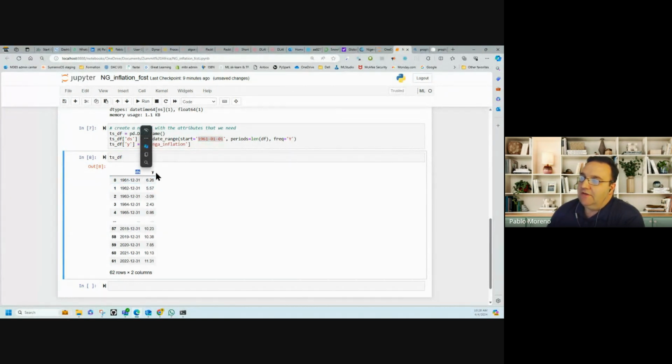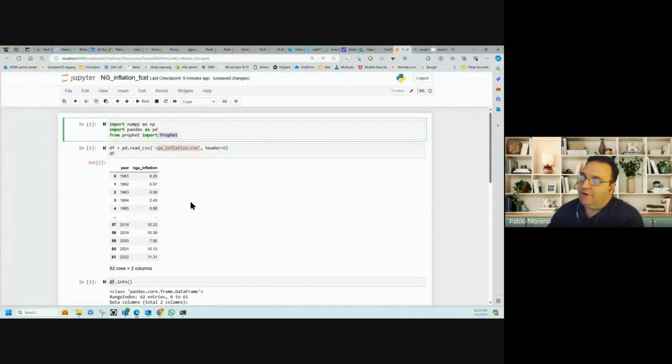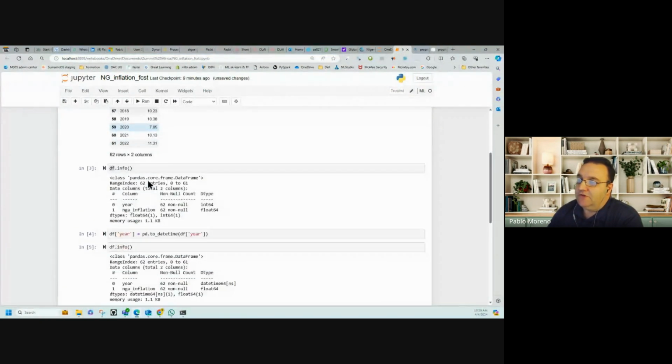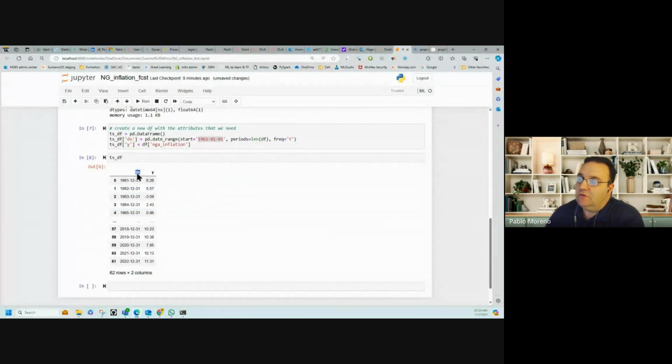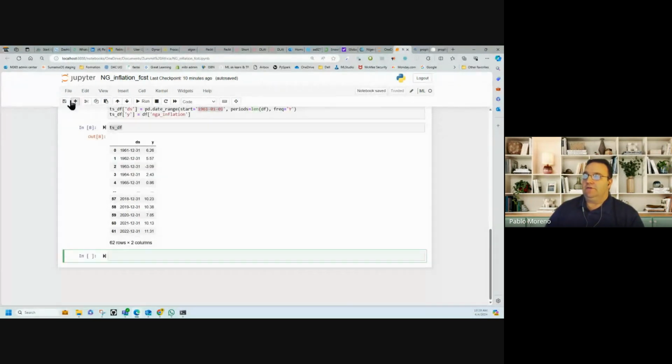The reason why I didn't use date and inflation as those new column names is because the Prophet framework requires it, as part of the documentation. That's why I share the documentation here. The documentation says that Prophet requires, to identify which column is the date and which column is the measure, that the date is always called DS and the measure is always called Y. That's the only reason why we rename it. And this is a new data frame that has nothing to do with our original data frame, which is always going to be kept separately. As you can see, I talk too much.